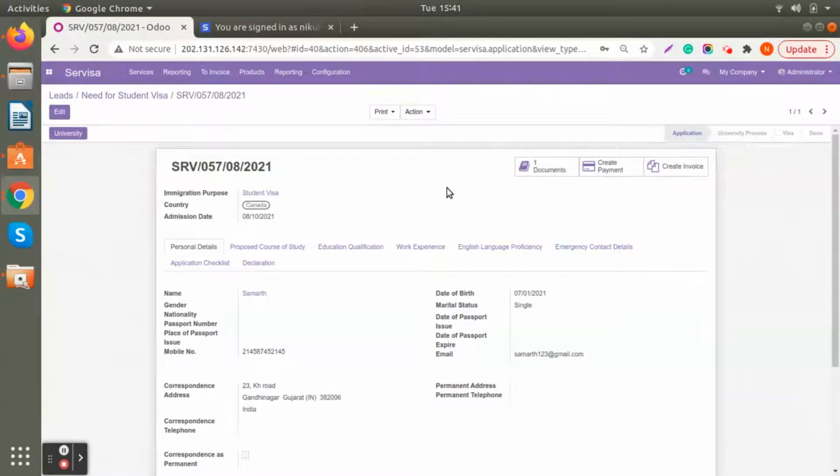So this is what you can fill out once you generate the application. Before that, when you are applying for a student visa, you need to choose the university. So we have given the university option here. Before that, I will show you, once you choose the student visa, those are the application stages. So currently it's an application.